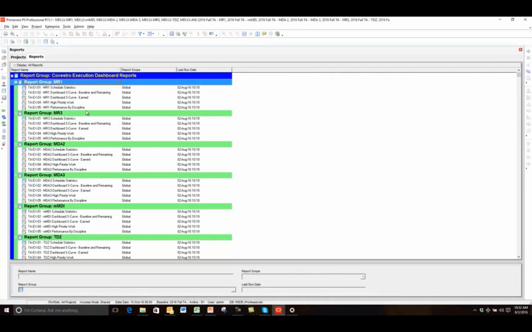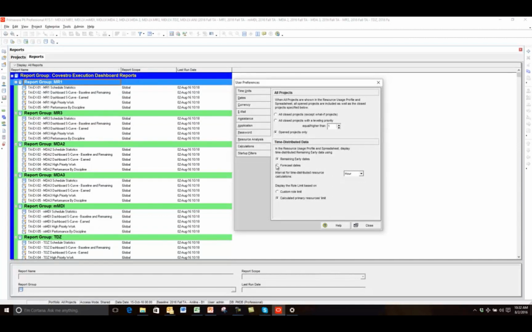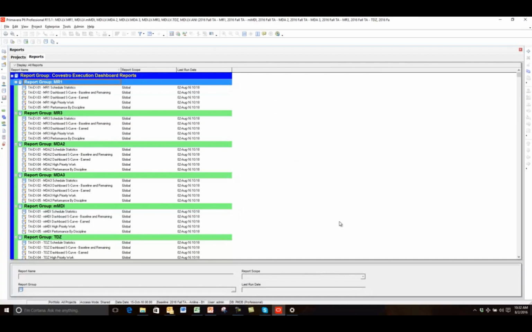The problem is every time that I log into P6 after this, P6 does not seem to remember that I have set my user preference to hour. So in order to correct that, I have to come up and go Edit, User Preferences. I don't have to do anything else. All I have to do is go to Edit, User Preferences and close this, and it will resolve that issue with how my time distributed data is coming out in the reports.